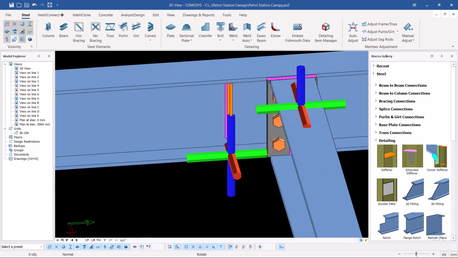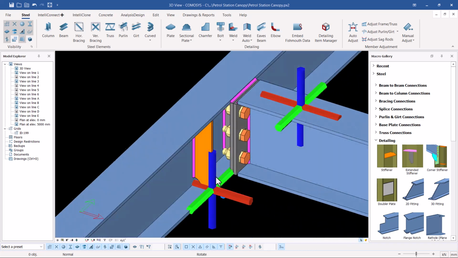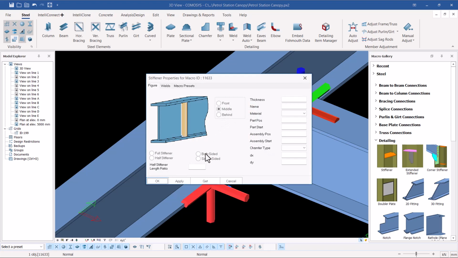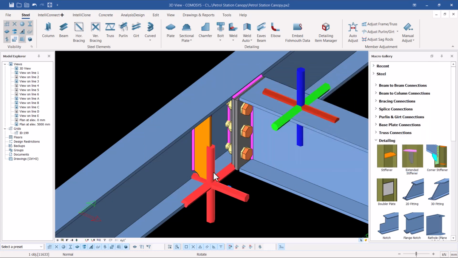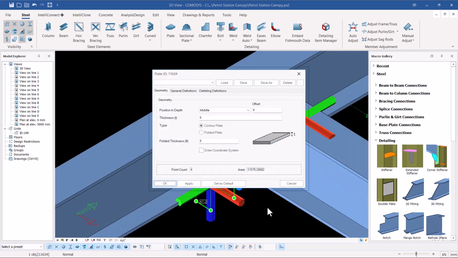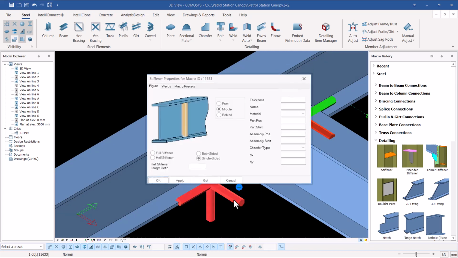So once I've done so, I've created a stiffener plate, but we have another one on this end. So what I'm going to do, I'm going to double click on this macro symbol, and I'll be able to disable or use single-sided and apply that. If I apply that, I'll be able to lose this one on this side. So I'll only have one. So let me just double click on it once again and confirm that it is a single-sided, and we'll apply and give it an OK.